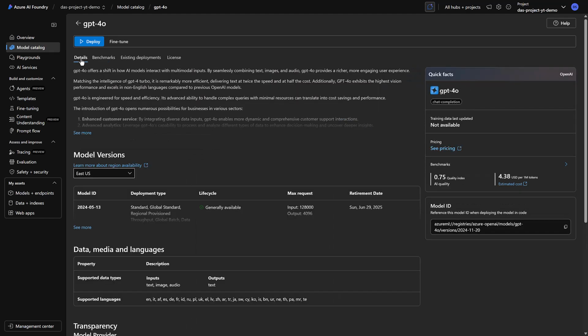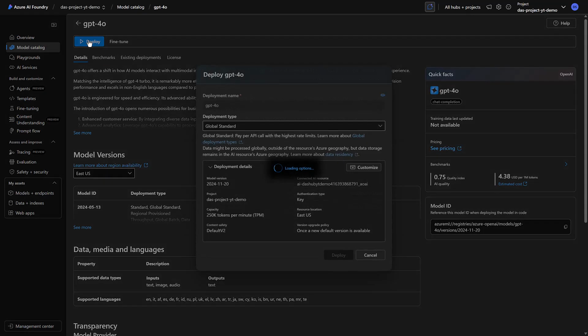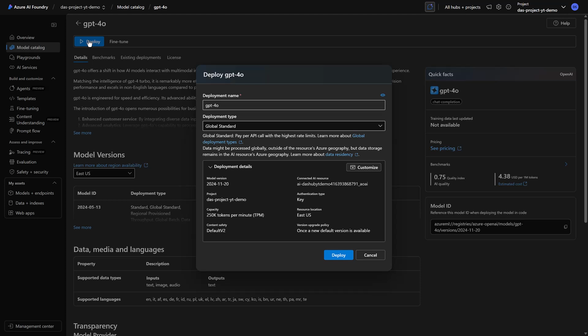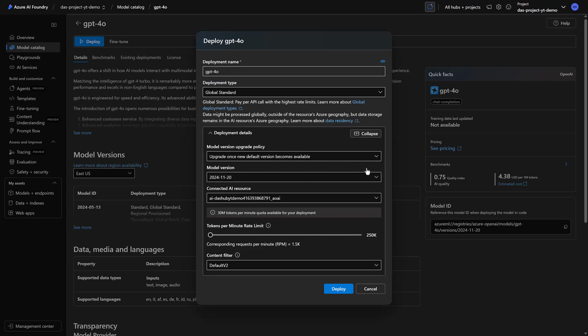Now switch back to the Details tab on the model card and click Deploy. We saw this dialog briefly in the last video, but let's take a closer look this time. Click Customize to configure deployment options. Here you can choose the model version to deploy, enable automatic upgrades, and adjust settings like rate limits.